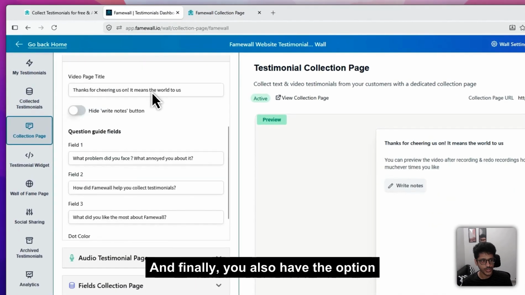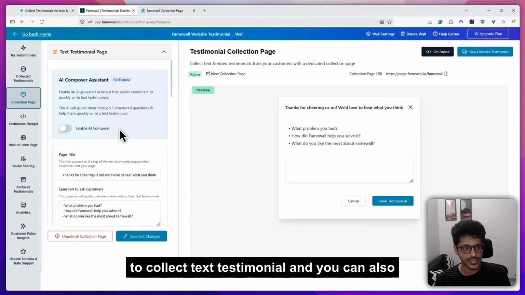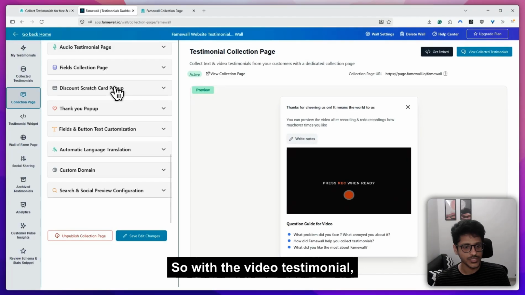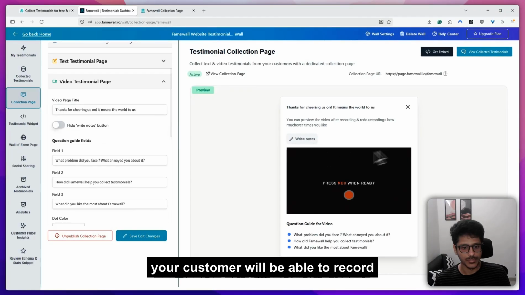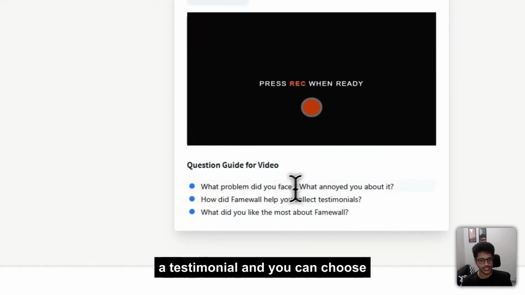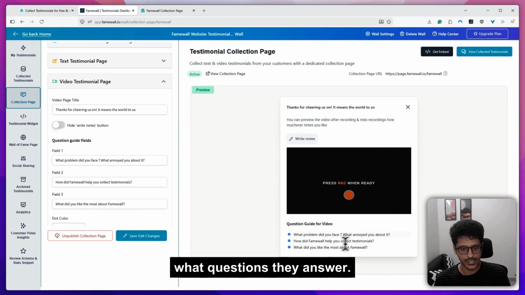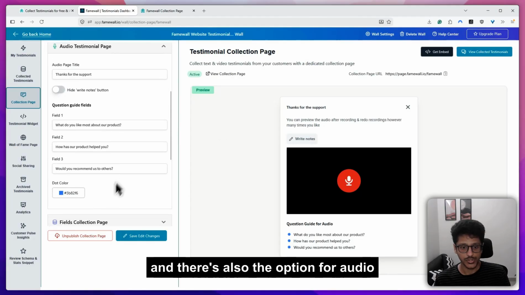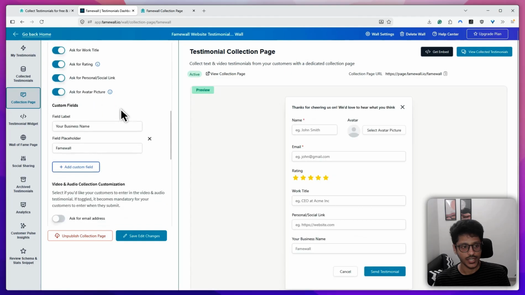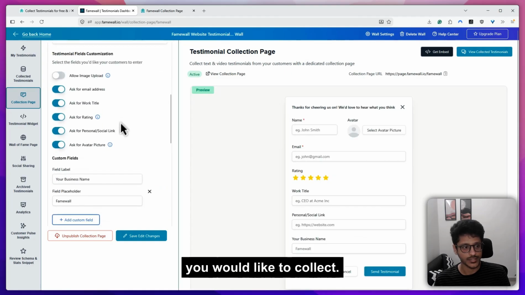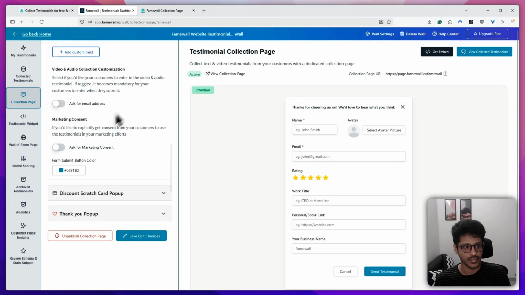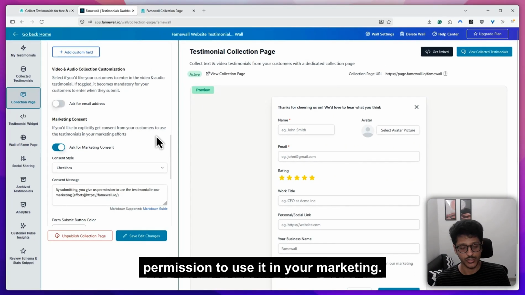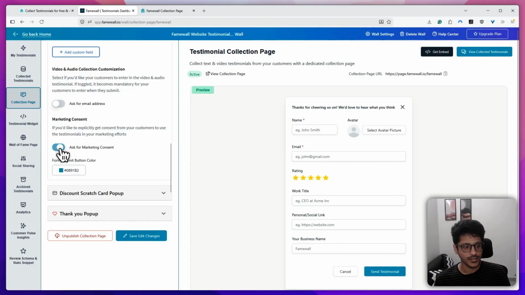And finally, you also have the option to collect text testimonials, and you can also collect video testimonials here. So with the video testimonial, your customer will be able to record a testimonial and you can choose what questions they answer. They can redo multiple takes however they like. And there's also the option for audio testimonial, and you can choose which fields you would like to collect. It's fully customizable and flexible. You can also ask for marketing consent in case you want their permission to use it in your marketing.